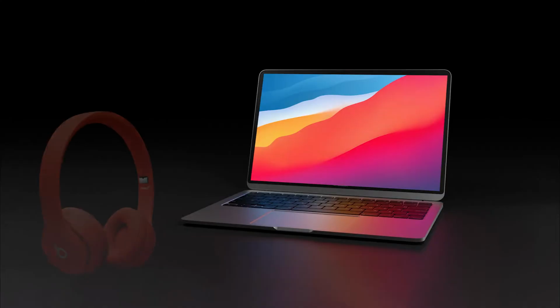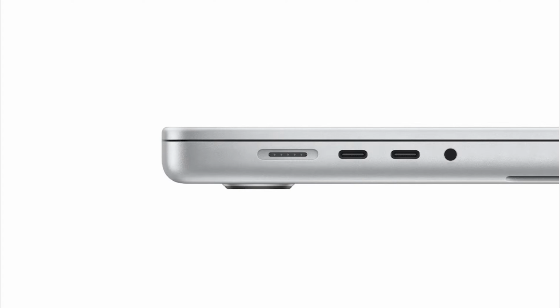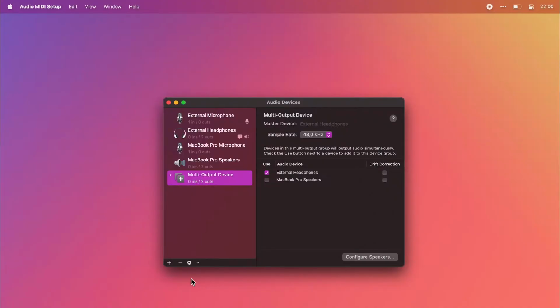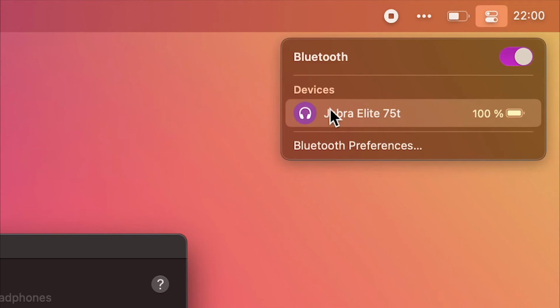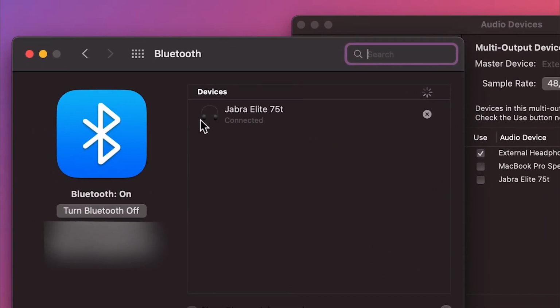Now make sure to either pair any Bluetooth earbuds to your Mac or connect your headphones via the audio jack that you want to use for splitting audio. The wireless audio devices don't have to be connected to your Mac, but make sure you pair them so that they show up in the Bluetooth settings on your Mac, otherwise you'll not find them in the next step.